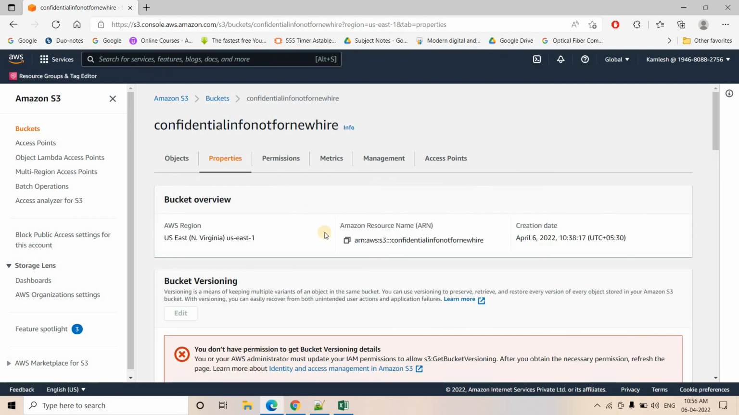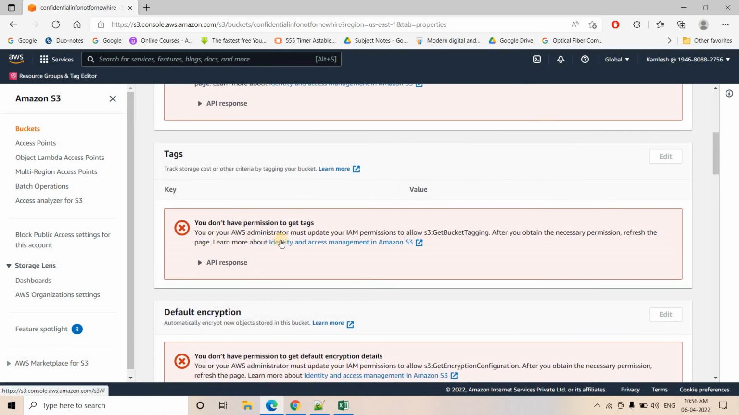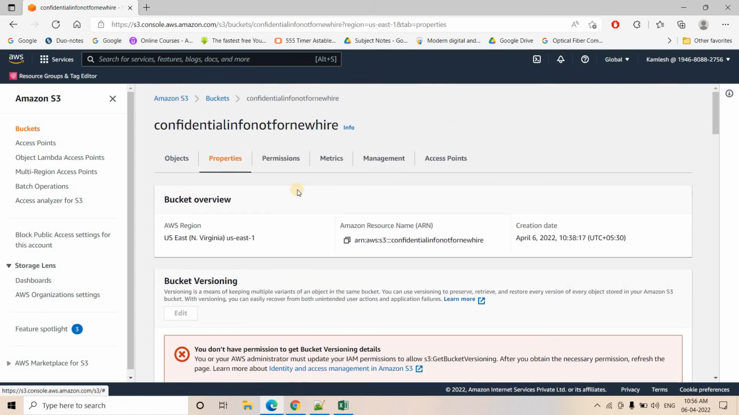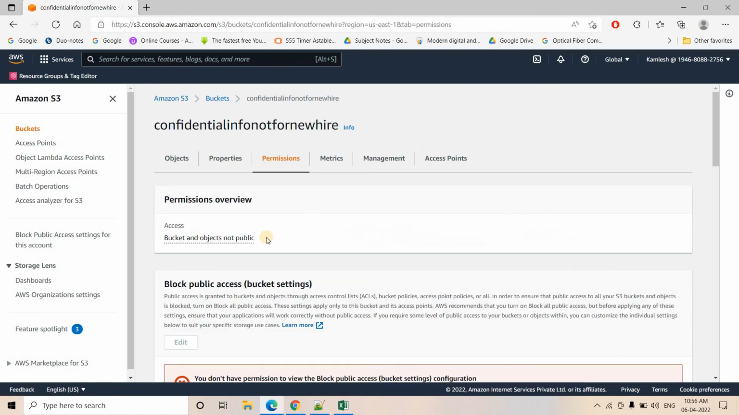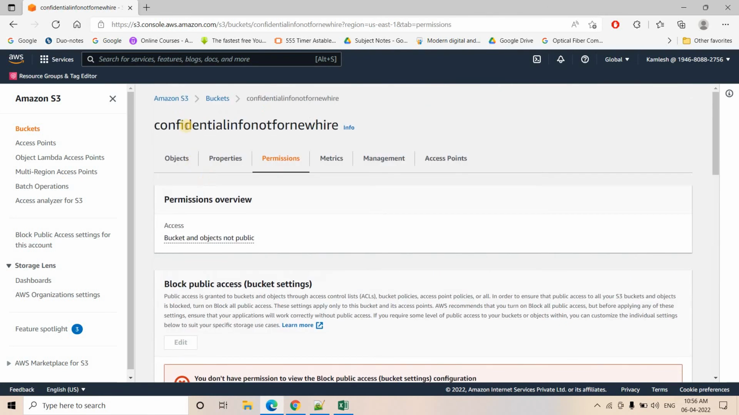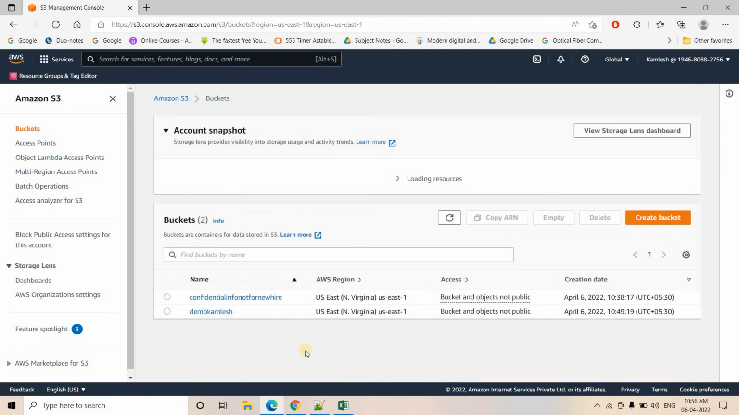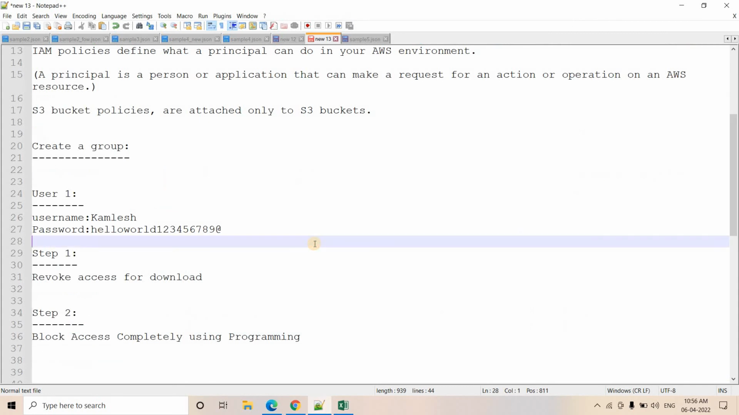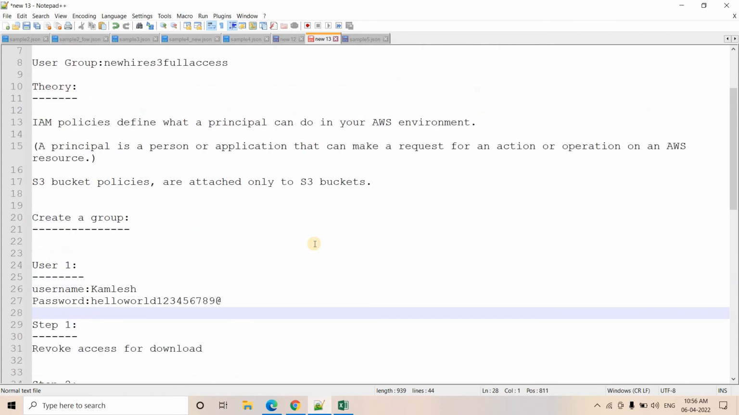If you want to go to properties, here bucket versioning, tags, default values, everything is denied. Even if we go to permission, bucket policy, where earlier he was able to see that the root account user blocked the get object, now it is not even visible to him. All the access is denied. So this is the power of S3 bucket policy. I hope you are getting it.